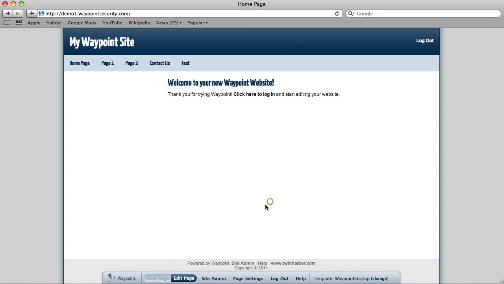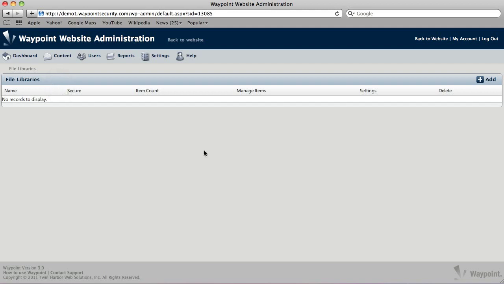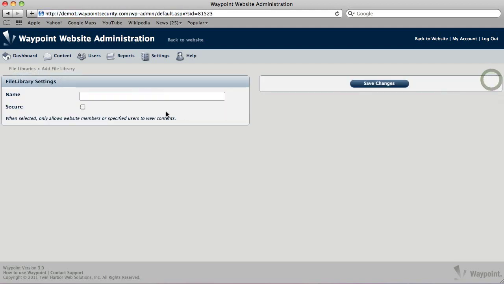We're already logged into our demo site here. As you see, we have the Waypoint bar at the bottom. We'll click Site Admin to jump over to the admin and create a file library. What we're going to do is mouse over Content and drop down to File Libraries here. And this is going to give you a list of all the libraries in your site. It's a new site, so we don't have any yet. So let's click Add on the top right to create a new one.